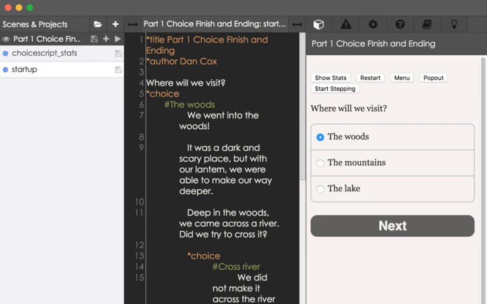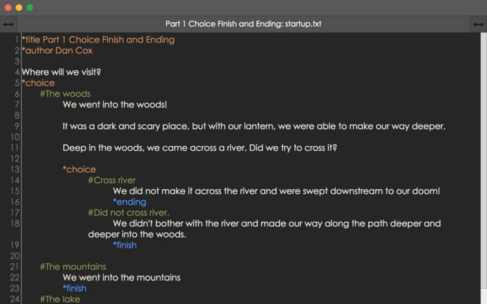So again, three different ways to create things within ChoiceScript. We can use the choice command, making sure we create our choices with a hash, and the ChoiceScript IDE will help us with that by color coding things, as well as throwing errors if we attempt to run any code. We can use the finish command if we want to finish a section, and we can use the ending command to completely end the game.